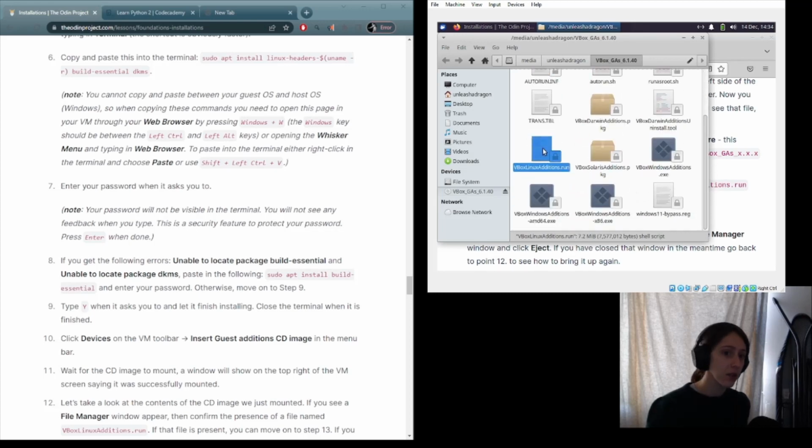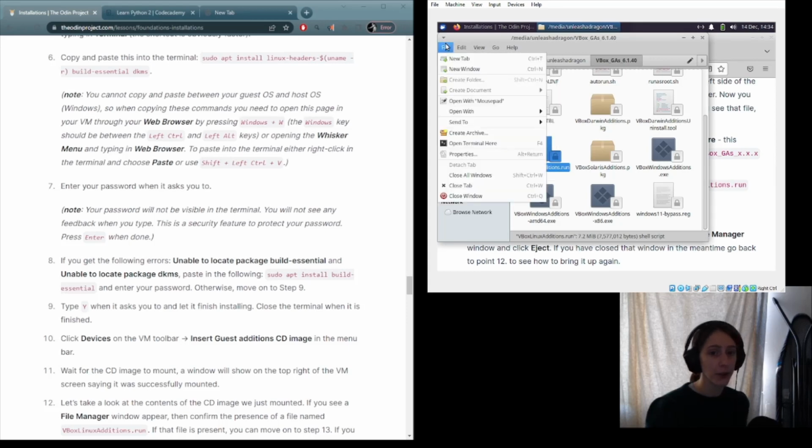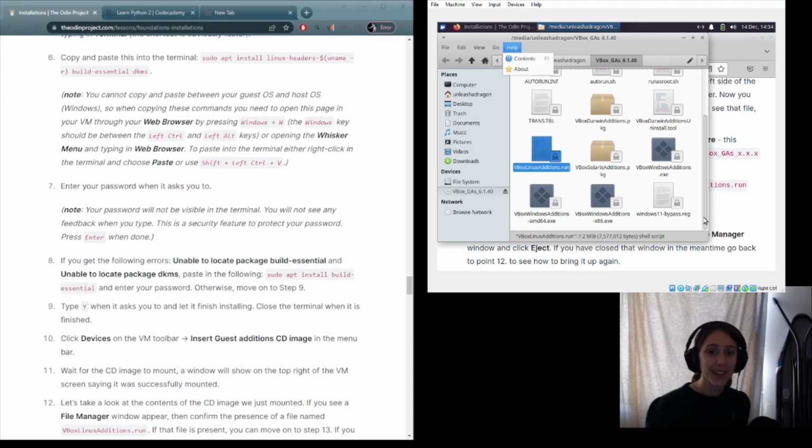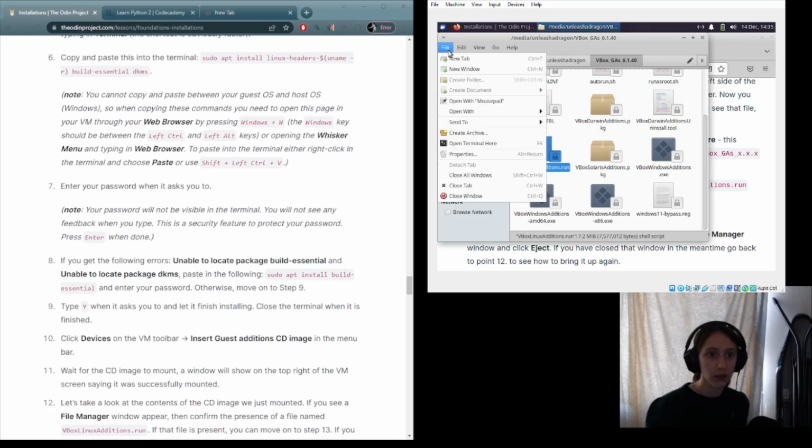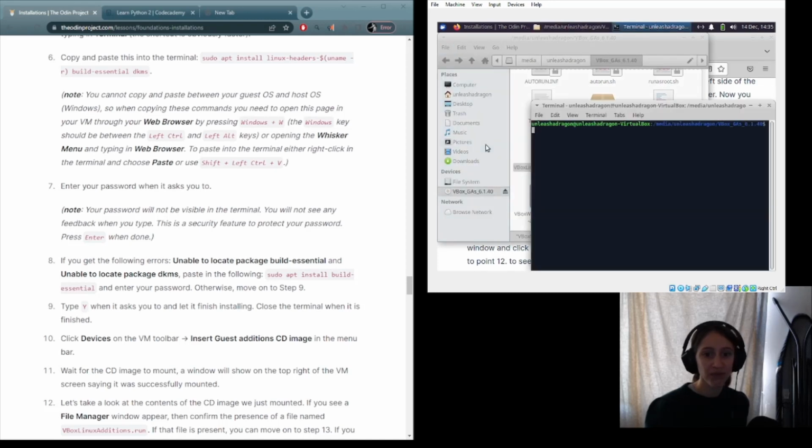I'm thinking it wants us to run this, to click on it. Oh, file. Wow, I'm special sometimes. Okay. This is saying to click file, open terminal here. So file, open terminal here. Cool.